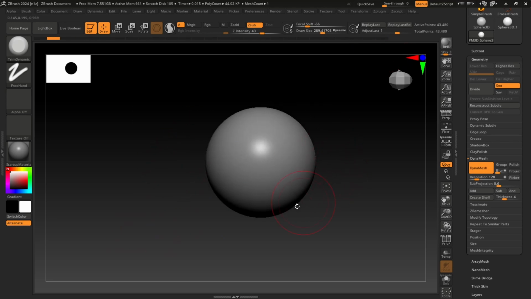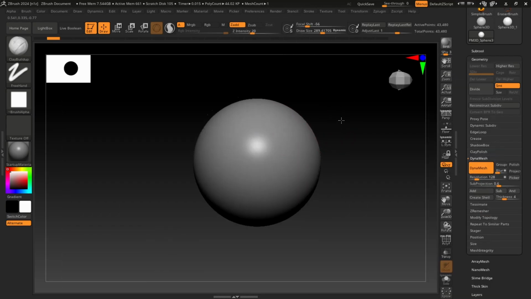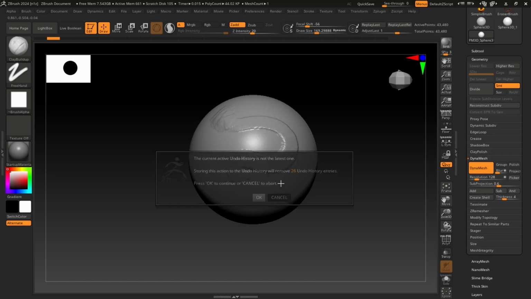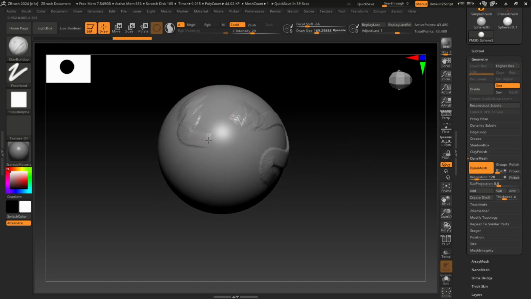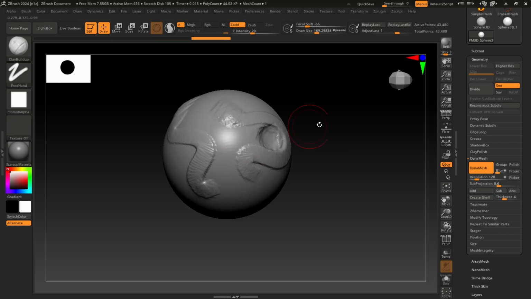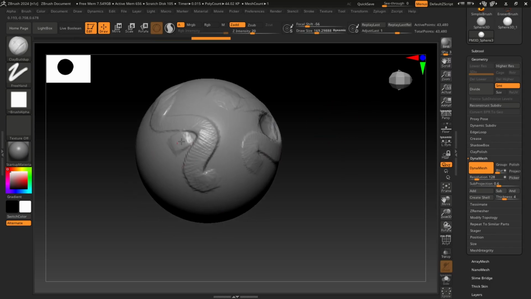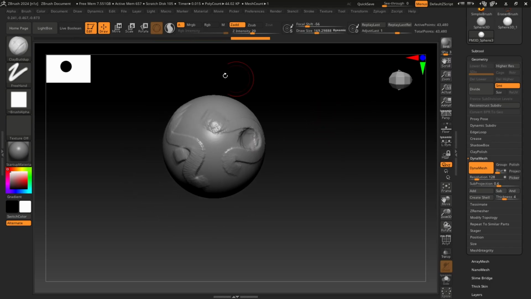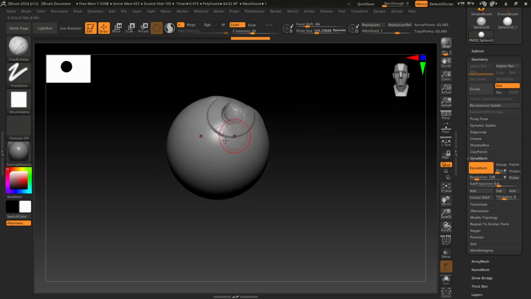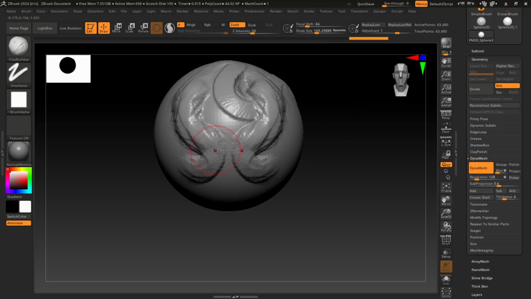So let's learn how to turn on our symmetry. If you want to do sculpting, we can just sculpt on one side, and we can sculpt without turning on our symmetry. To turn on symmetry, press the X key. That will turn on our symmetry. So we can sculpt with symmetry on. This helps with symmetrical models.